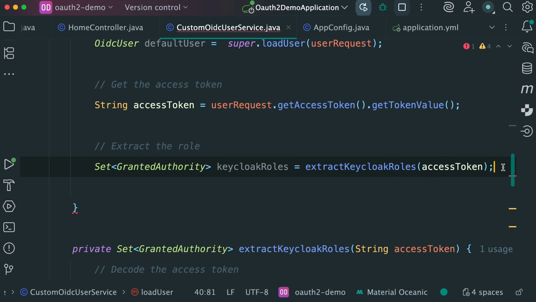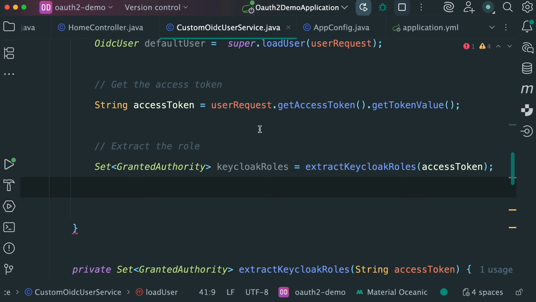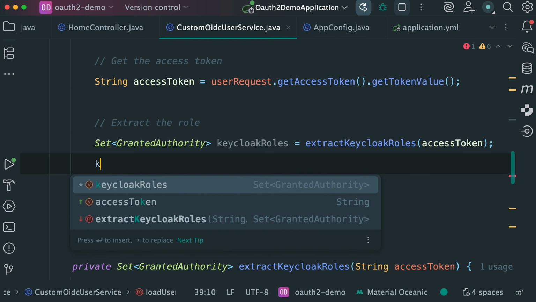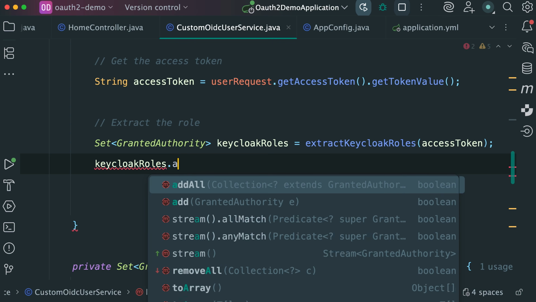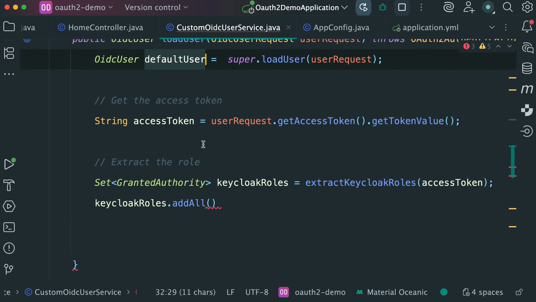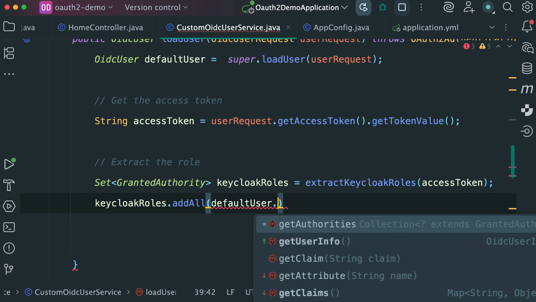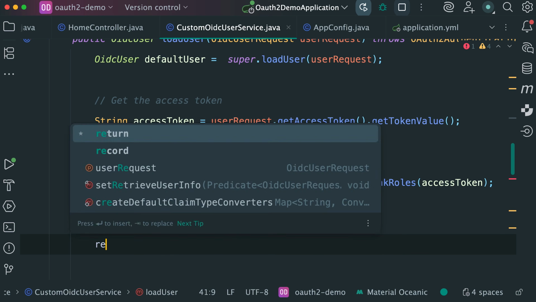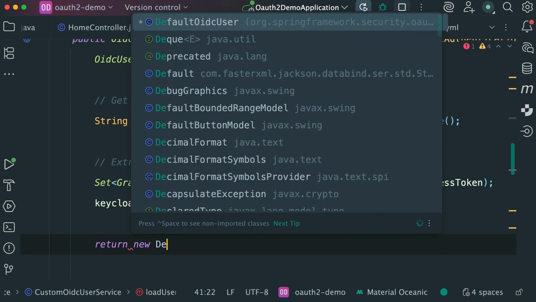Back to our loadUser method. Here, beside these Keycloak roles, I also want to include the default authorities that we are getting from the token. So, what I will do is merge them together. Type keycloakRoles.addAll, then we can get the default authorities using defaultUser.getAuthorities. By this, we are adding the existing default authorities like SCOPE_openid, SCOPE_profile or SCOPE_email to our Keycloak role set.